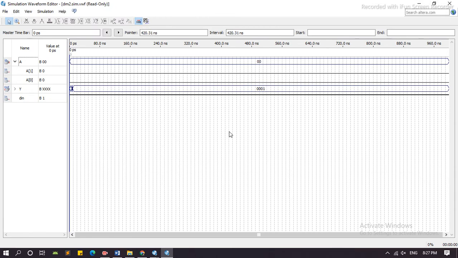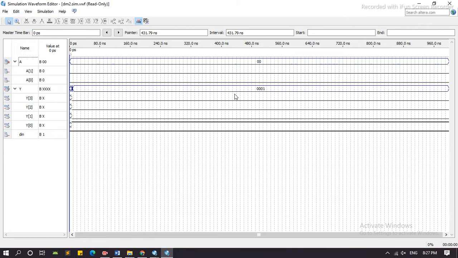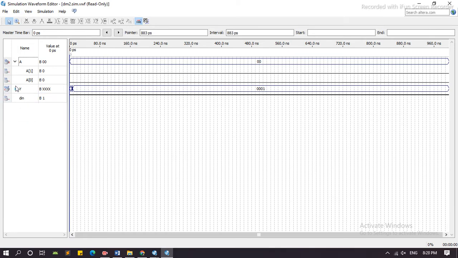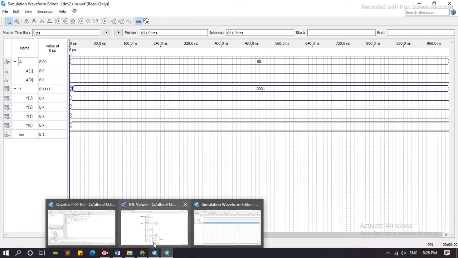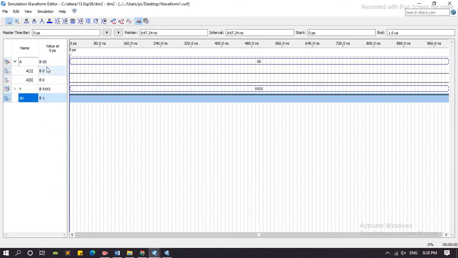Now we can see here when the input D in is equal to 1, it remains always 1. When the selective control pins A1 and A0 are 0 0, it shows the input at Y0 because the last bit is equal to 1. It shows the output at Y0. Similarly, we set it to 1 1.